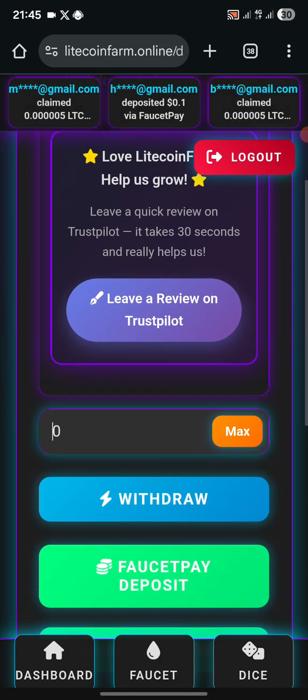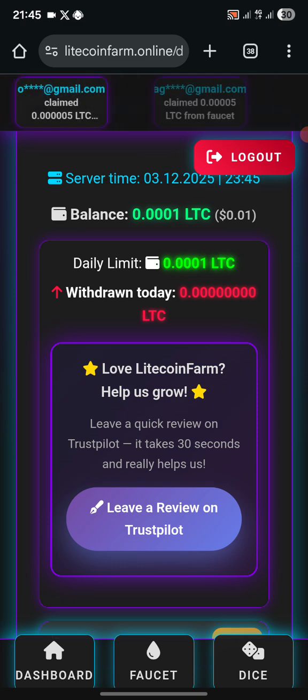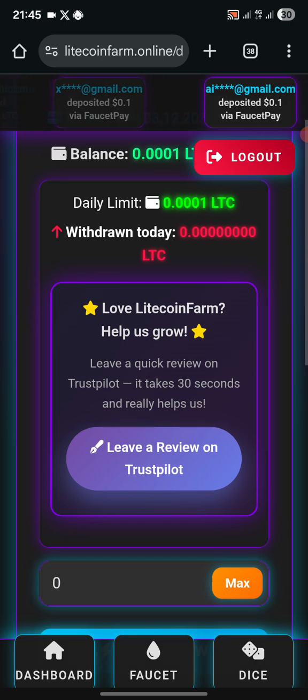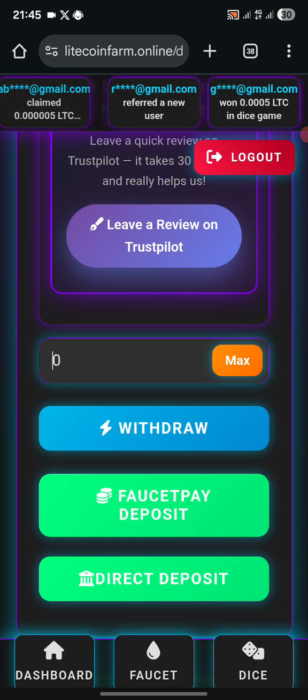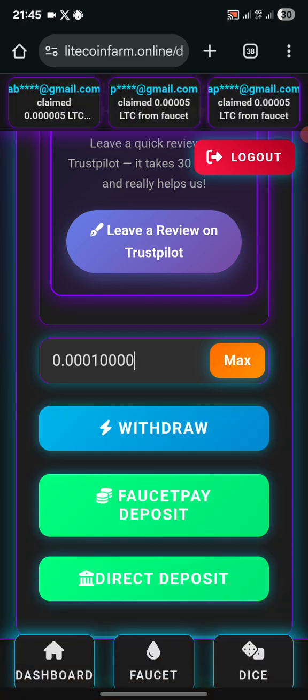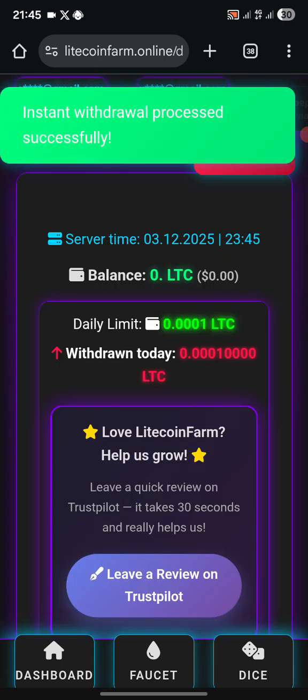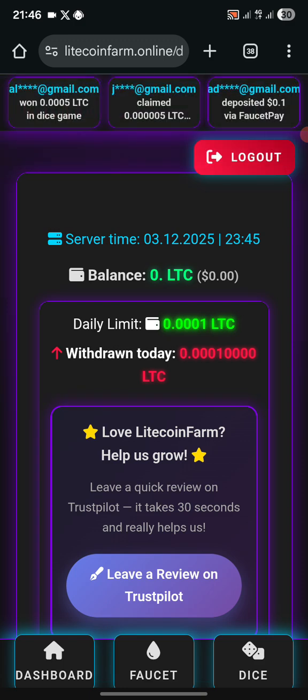So now, as you can see, our balance over here is 0.001 Litecoin, which is equivalent to 0.01 cent. Now for our withdrawal, we scroll down and click on max, because we want to withdraw the total Litecoin in our account balance. Now we click on withdraw to see the process. Instantly, withdrawal processed successfully. It is easy and simple. As we just claimed free Litecoin, we just withdrew the total balance into our FaucetPay.